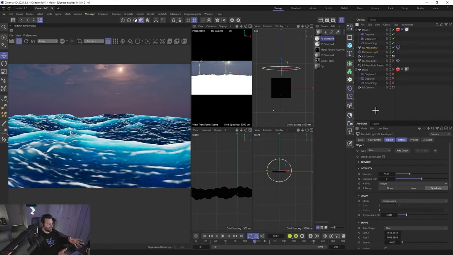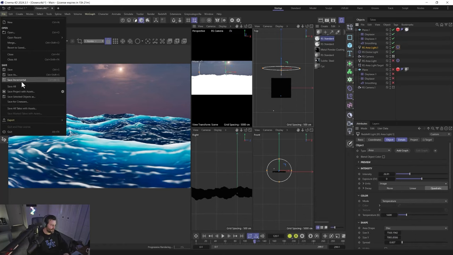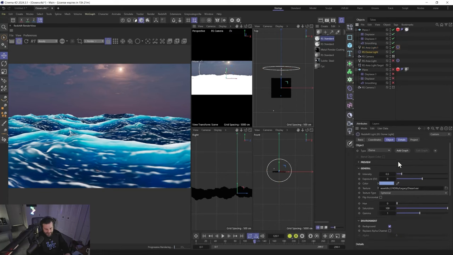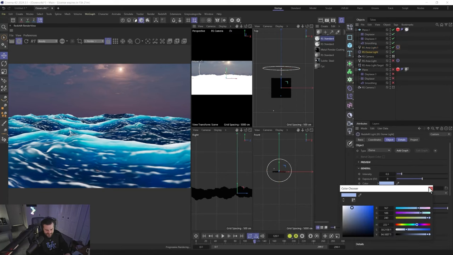save a version of it, save it incrementally, and then play around with it, mess with it, see what breaks it, see what makes it look good. You might discover a happy little accident like I did in creating this in the first place. But yeah, we can come back in here, obviously fix this, change the lights.